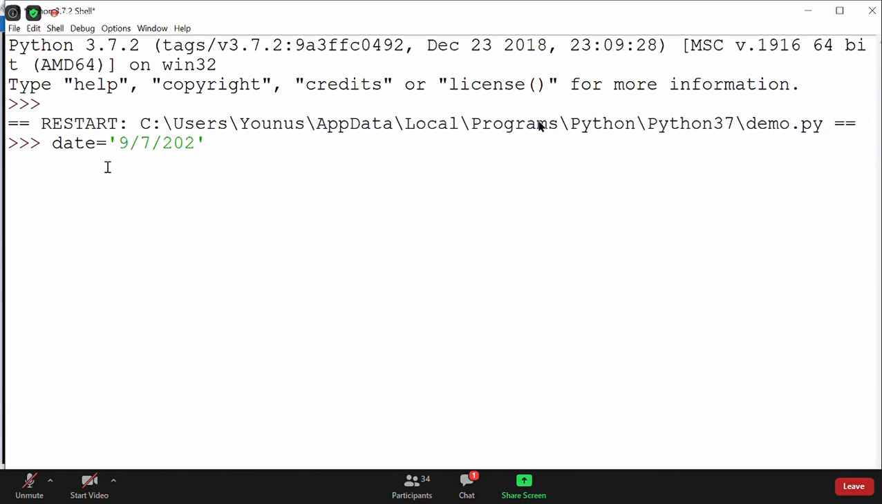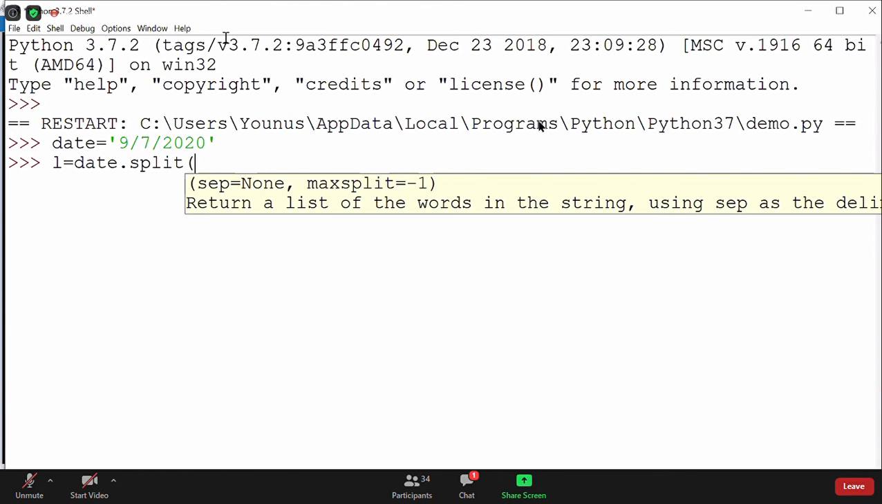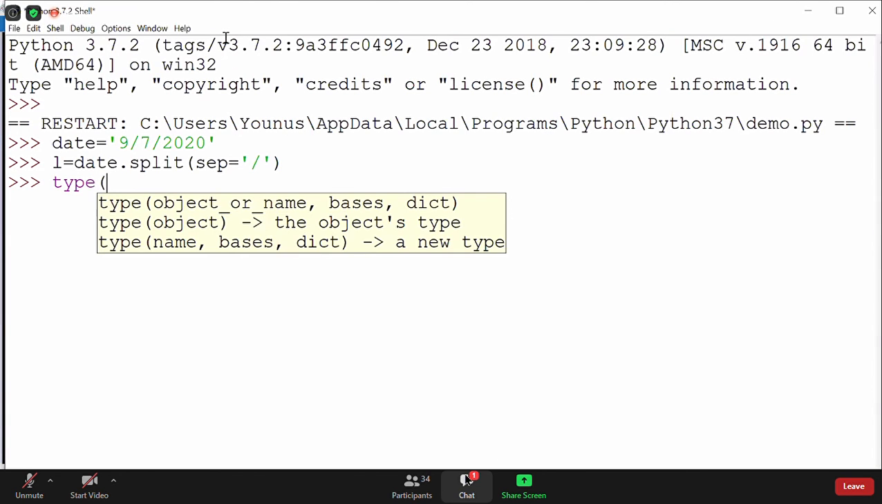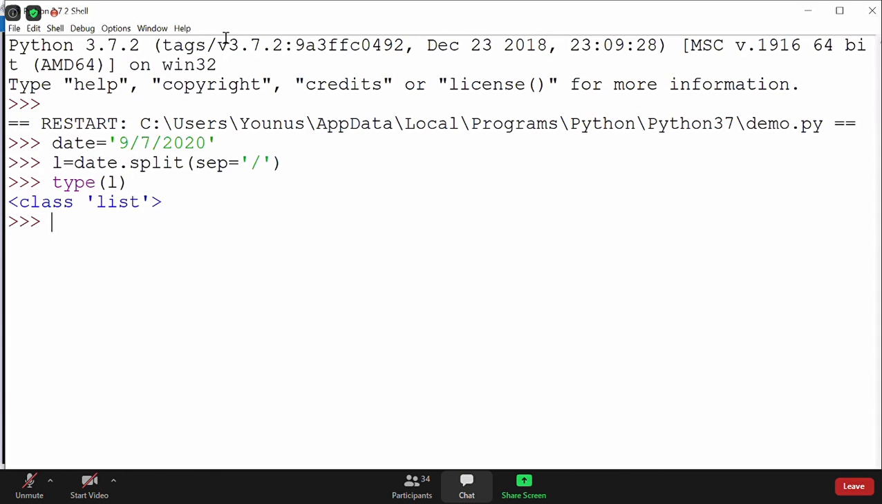Now I've given a date and you want to know the year, the month or the day, whatever you want to know. What you can do is simply say L = date.split(). First, split can use a delimiter. You can say separator equals hyphen. When you say separator equals hyphen, it will treat it as a hyphen. First, it converted into a list, so L will be of type list.